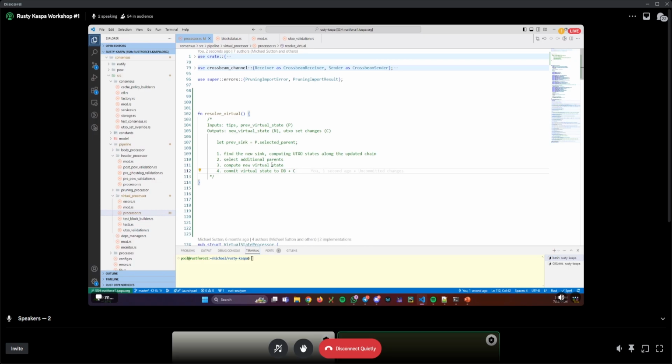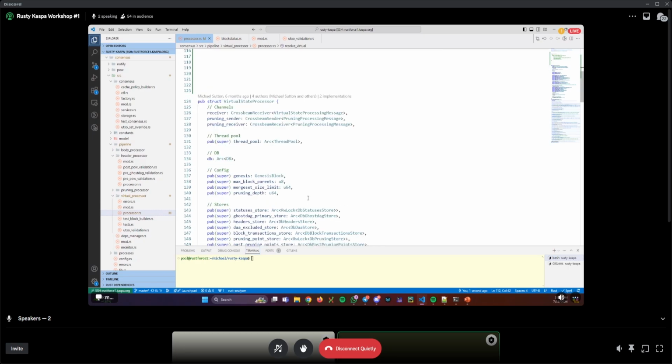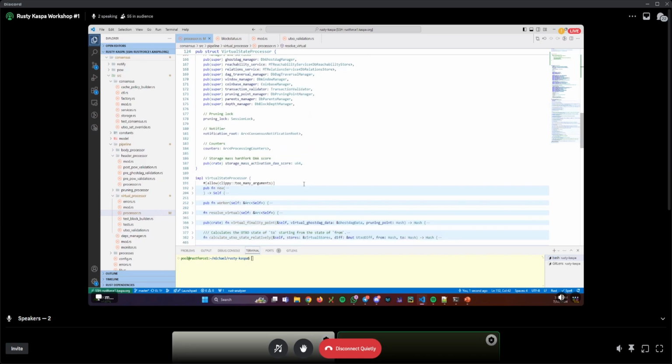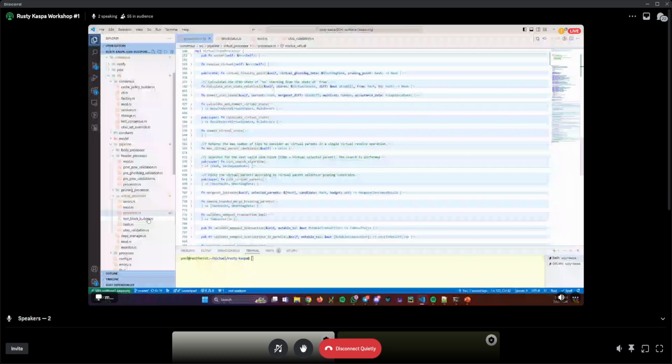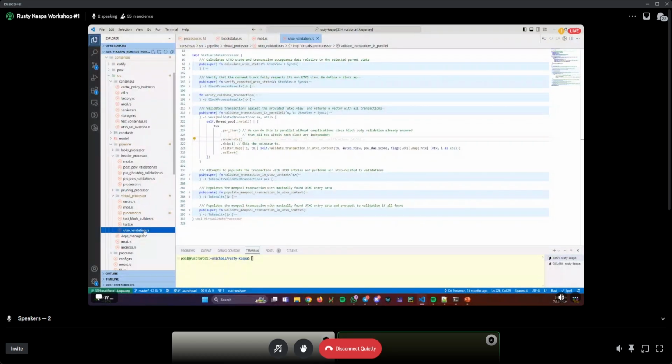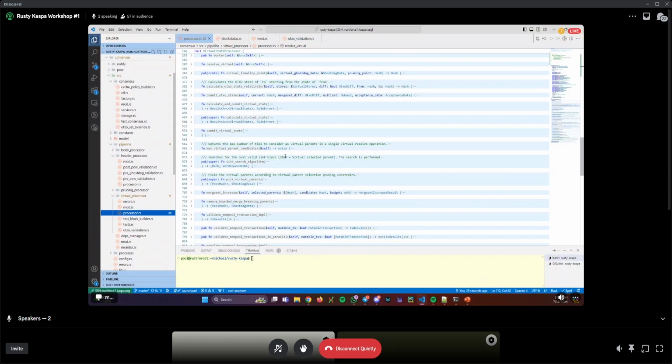So that's the overview of what we're going to look at, which is a lot of this file and the UTXO validation file here. Are we good?